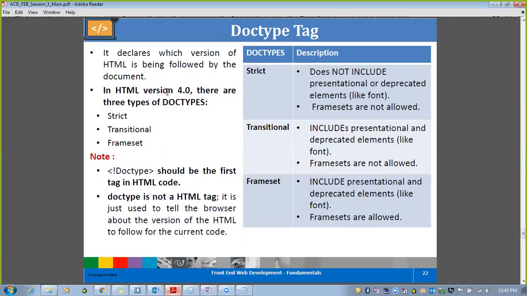In the previous versions of HTML, like HTML 4.0, there are 3 types of doctypes. One is strict, transitional, and frameset. In strict doctypes, we cannot use presentational or deprecated elements like font. There is a font element, we cannot use it in strict. In transitional, we can use deprecated elements, we can use font, while framesets are not allowed. In frameset, we can use deprecated elements as well as framesets.